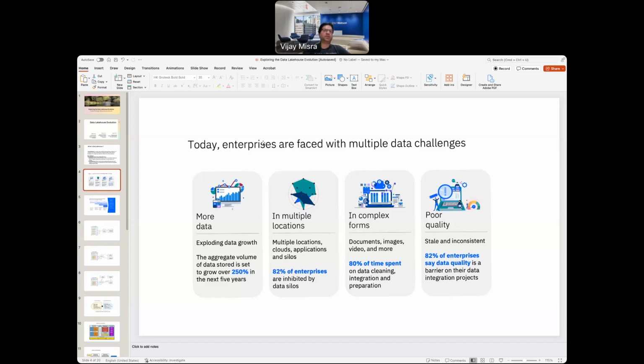But I think the first point is why you need a data architecture, right? The very first thing any business faces is that they have to answer some of the questions, right?